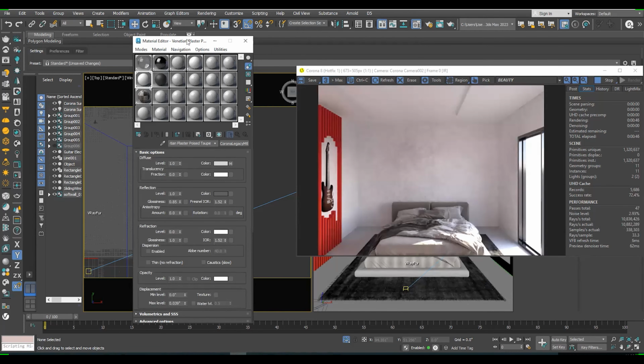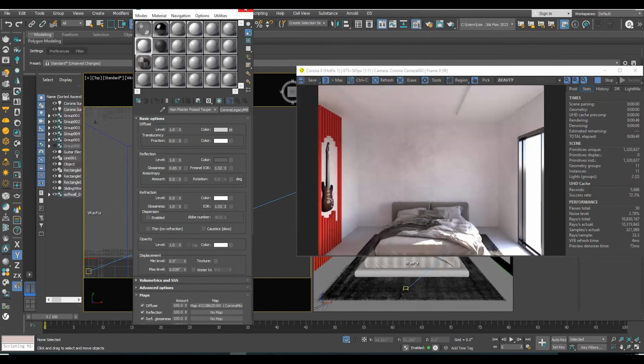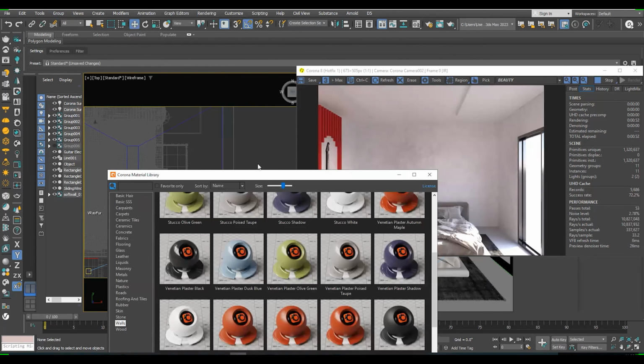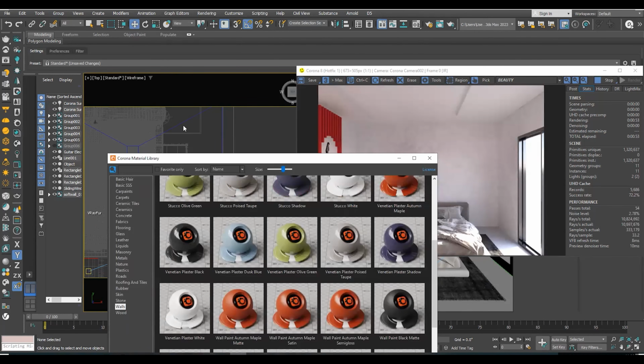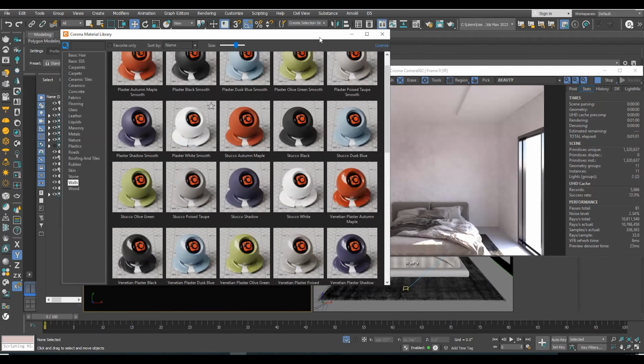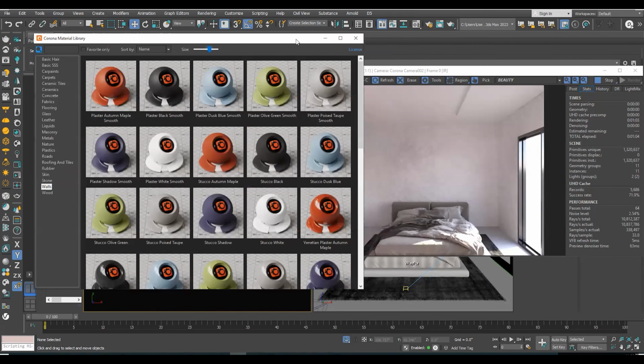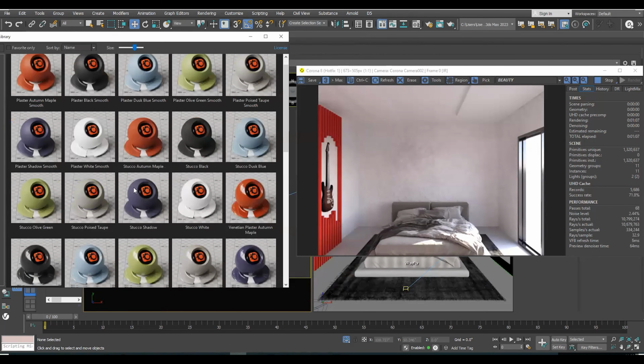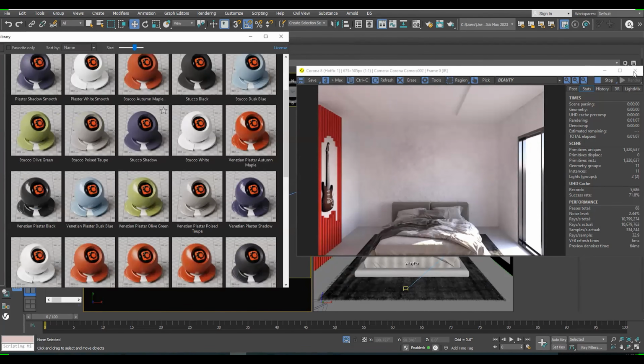I would prefer that you avoid those, because you already have so many material libraries from Corona. If you install Corona, you also get many materials. So in short, if you have a short time, you can also use the materials they provide from Corona. Okay.